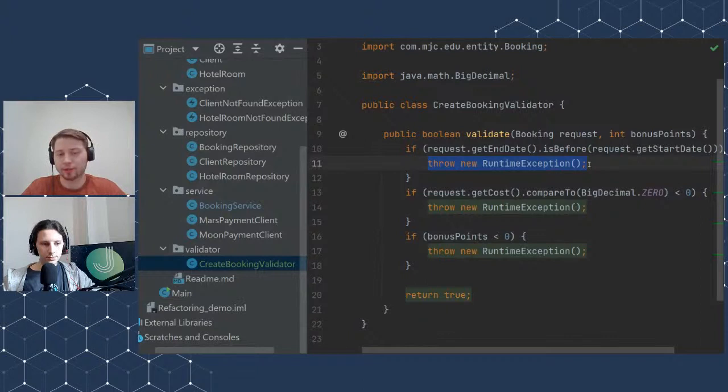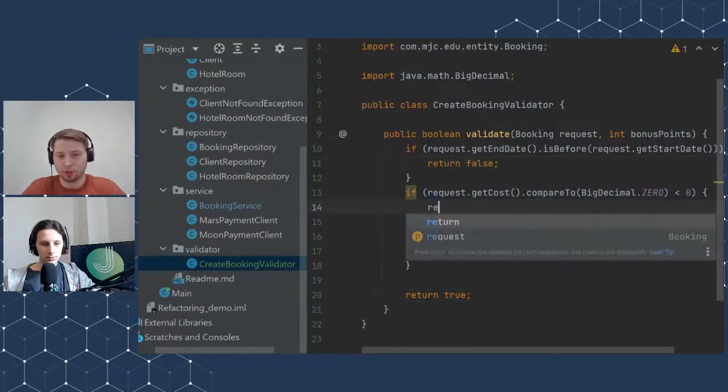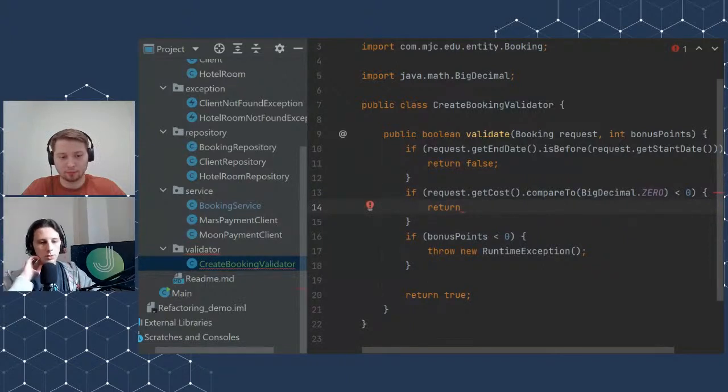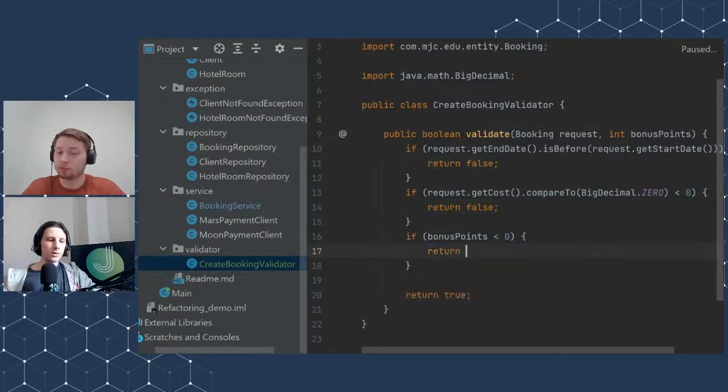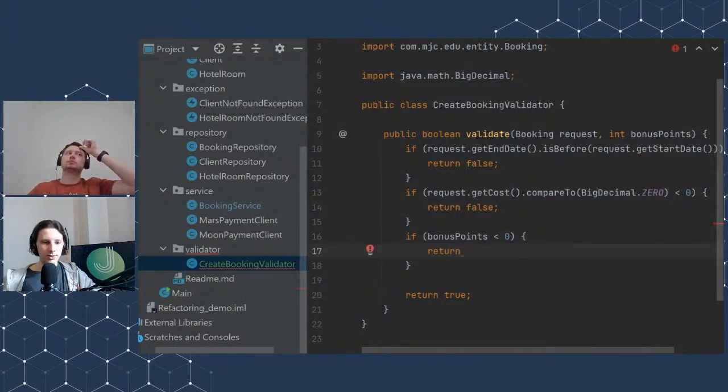I don't see a reason to throw an exception here, so we can return false. If some check doesn't match, I would prefer to throw an exception in the validator, because we can specify the reason in the exception message. If you return false, we cannot distinguish what is wrong. If we throw an exception and pass a message, we can see exactly that the field cost is invalid.